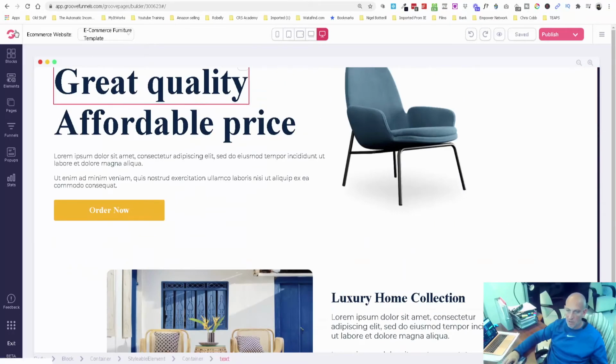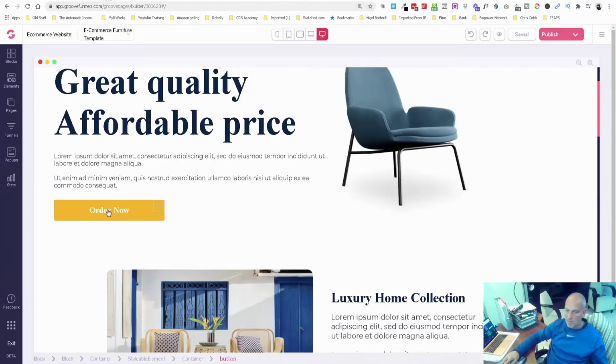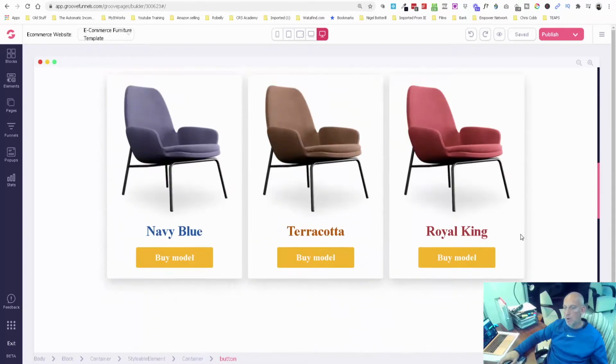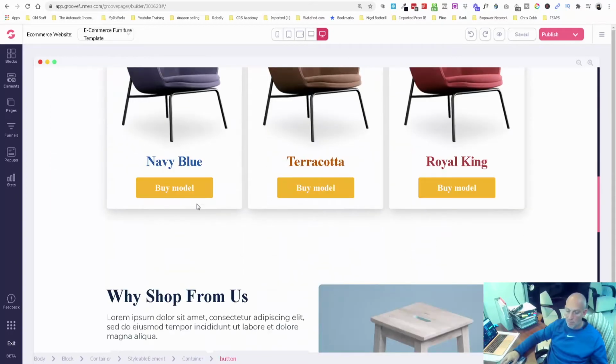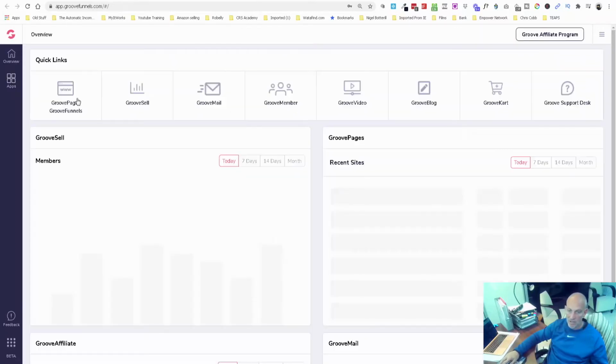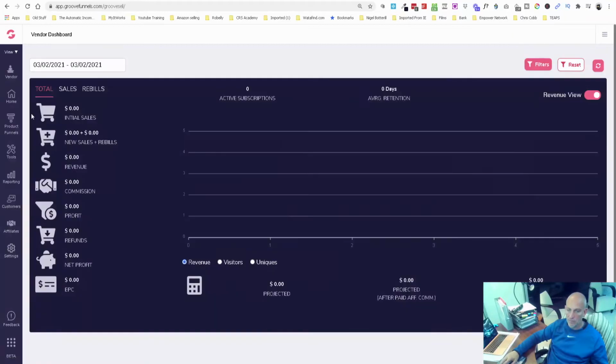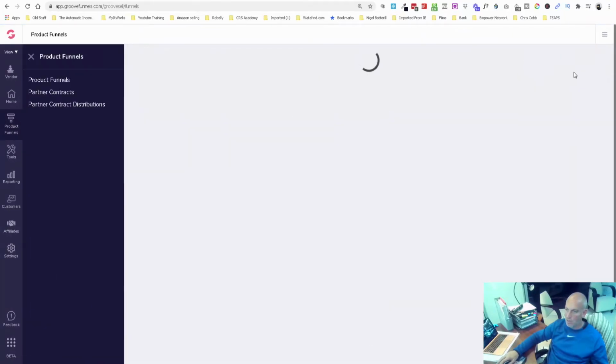Okay, and what I'm going to do is open up GrooveSell over here, and all we're going to do is link up these order buttons. So if this was your website and you only had the one product, then you could just link it up to one of your GrooveSell pages. So let's go into GrooveSell, not GrooveMail, and we're going to go to products.